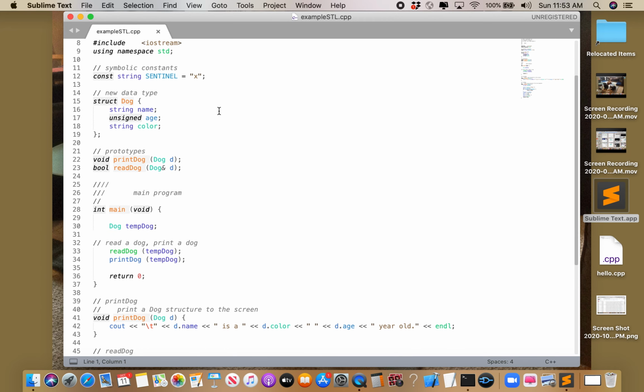Let me see. Scroll down. Include iostream, using namespace std. I set a sentinel value because I'm going to be reading a list of input. And here's a dog data type. The reason I did this in advance is because there's nothing new here. String name, and unsigned may still be unfamiliar to you. That just means it's a positive integer, strictly positive. It can't be less than 0. So a dog can have a name, an age, and a color.